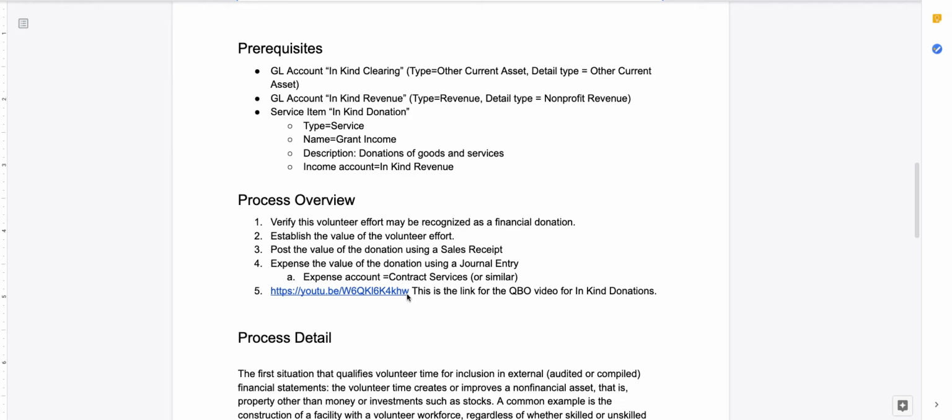The only difference is that when you get to the part where you're recording the expense in the second step, you are going to record it against either legal fees, audit fees, or just general contractor fees. That would be the expense account that you'd use.